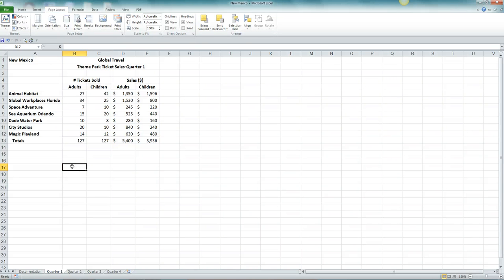Excel Chapter 6, pages 310 through 312. All right, on page 310, we are going to learn how to copy worksheets. To copy the Quarter 1 worksheet and create the summary worksheet, click the Quarter 1 Sheet tab. You should be on it, but if you're not, just click on it. And then press and hold the Control key as you drag the worksheet to the left of the documentation sheet.